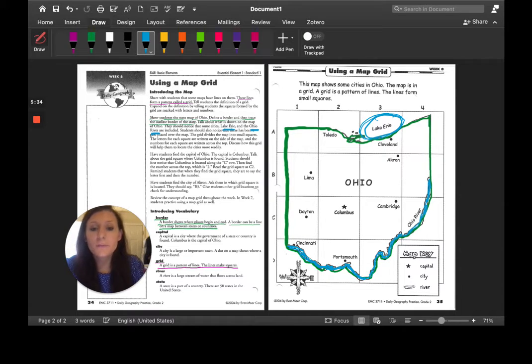All right, so let's go back and look at some of the cities that we have. And so let's look at our map key here. And so it shows that for city, we are going to look for a little black dot, and that's going to tell us the cities.